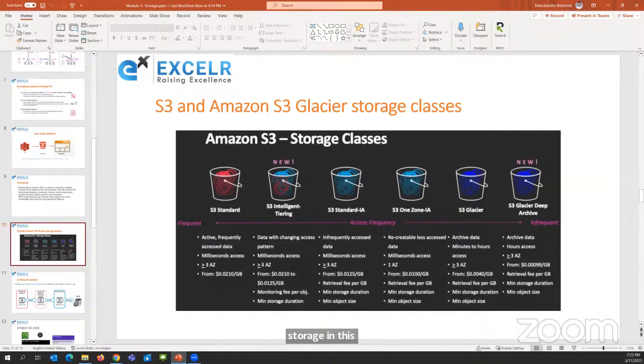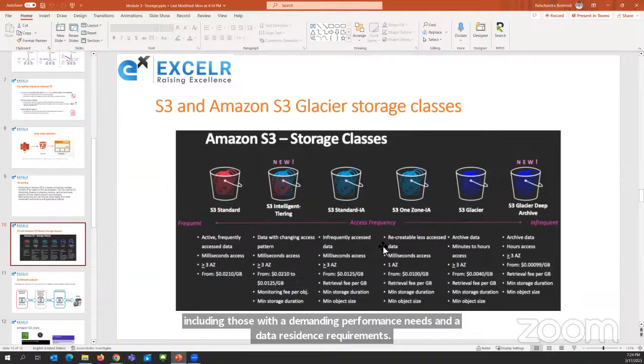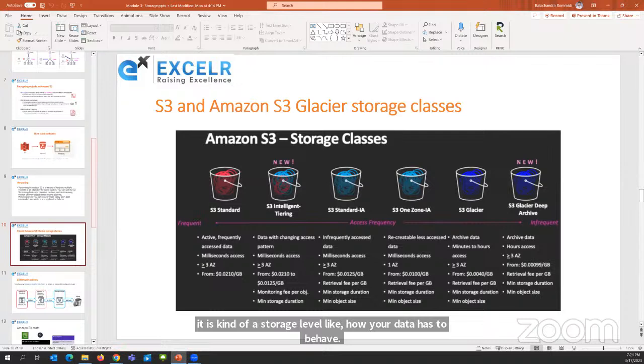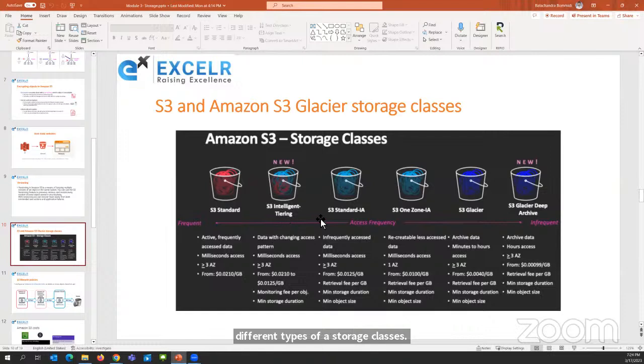So S3 storage classes are built to provide low cost storage for different access. Okay. So these ideally are for virtually any use case, including those with demanding performance needs, data residency requirements, changing access patterns or archival storage, right? So it is kind of a storage level, like how your data has to behave inside the cloud environment. So we have different types of storage classes. What are the different types? S3 Standard, Intelligent-Tiering, Standard-IA, S3 One Zone-IA, S3 Glacier, S3 Glacier Deep Archive.